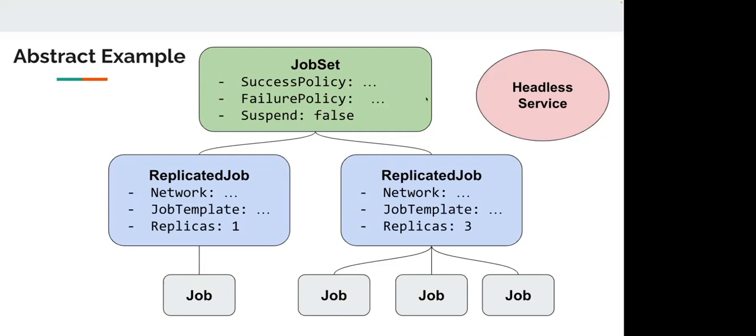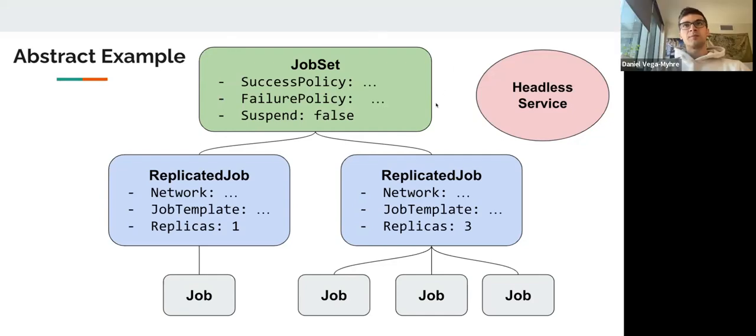So a job set, moving back up here, has multiple replicated jobs, and it also has success and failure policies. The success policy operates on one or more replicated jobs. Basically, the success policy defines under what conditions the job set will be marked as complete. The default, if left unset, our webhook will just default it to applying to all replicated jobs and all their jobs. So basically, every single job created by all replicated jobs needs to complete before the job set will be complete. But you can narrow that down.